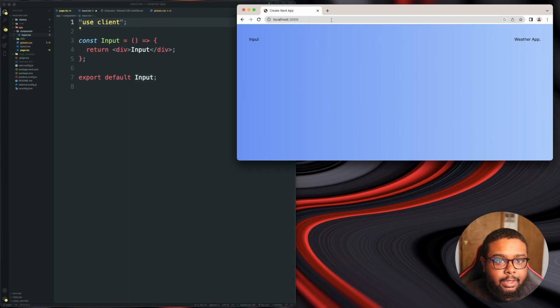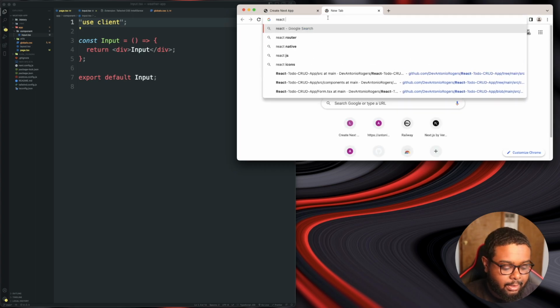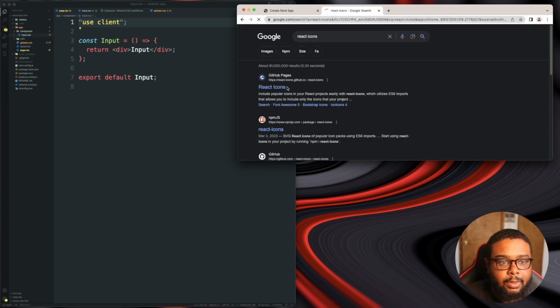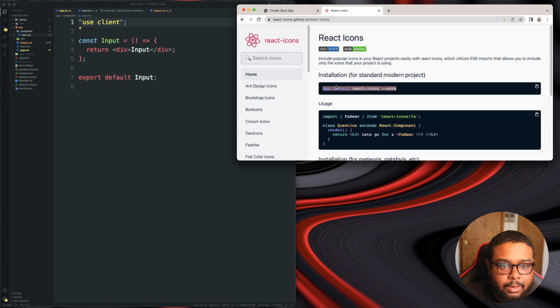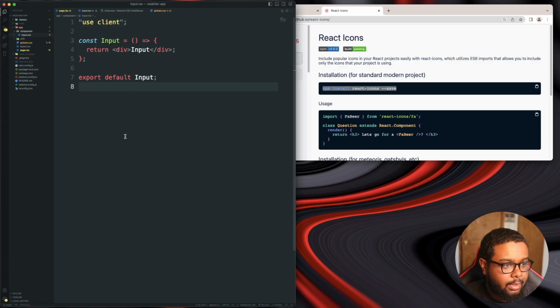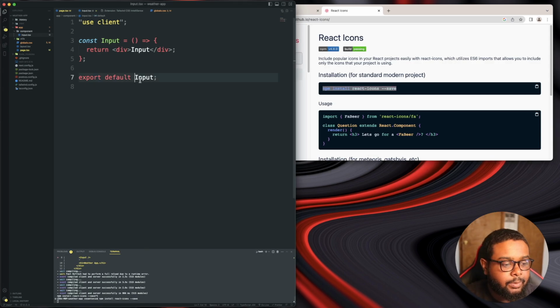We actually need to go and install React icons. Let's go to React icons, and we got to install this. Copy that. Go and install React icons. This should be the last package we have to install. Okay. Let's install that and wait till that's done.